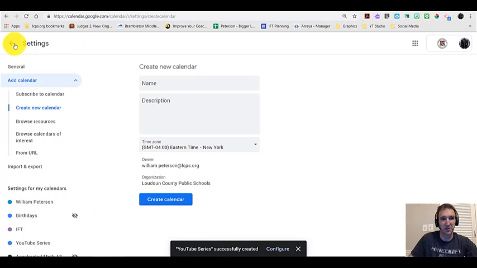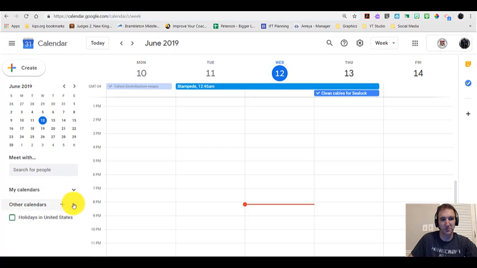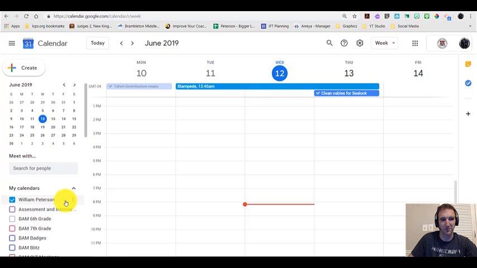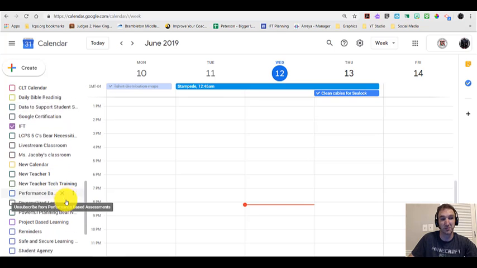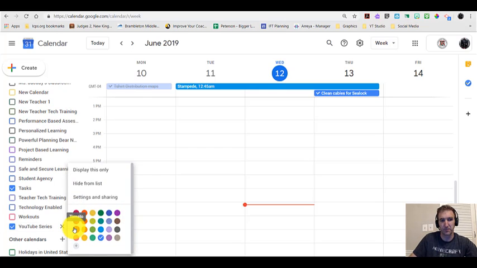So what I'm going to do is I'm going to click this back button next to settings. And once again, I'm going to hide my calendars. Let's find other calendars, nothing there. So let's go back to my calendars and let's try to find my YouTube series calendar. So I can see right here is a YouTube series. And when I hover over each calendar, you either get an X to unsubscribe or 3 dots. So let's go to click the 3 dots.